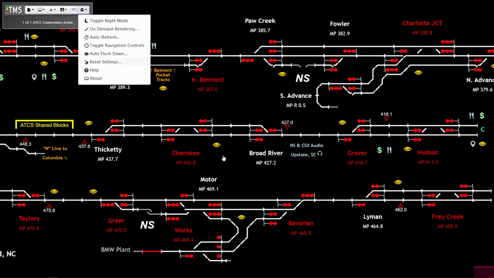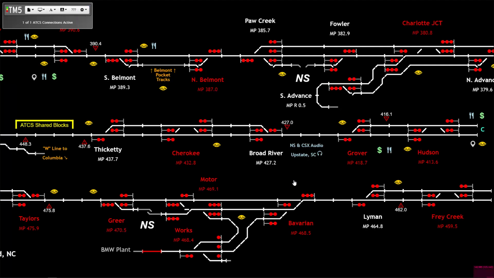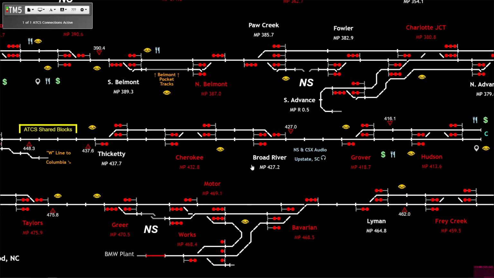As a tale of caution, any changes you make for each layout you view are saved to your web browser's local storage and will be lost if you clear your history or cache of anything related to TrainMon5. And that's the basics of monitoring a layout.